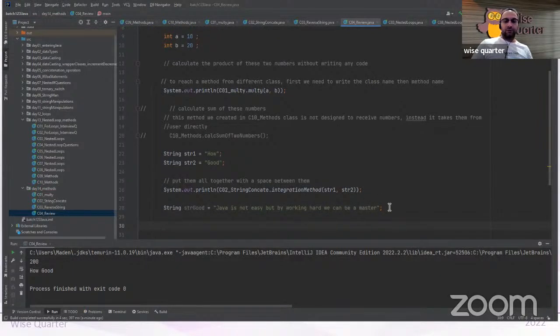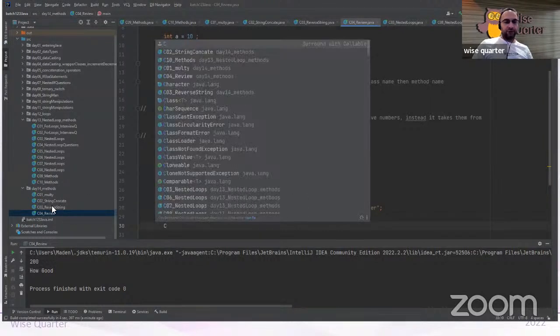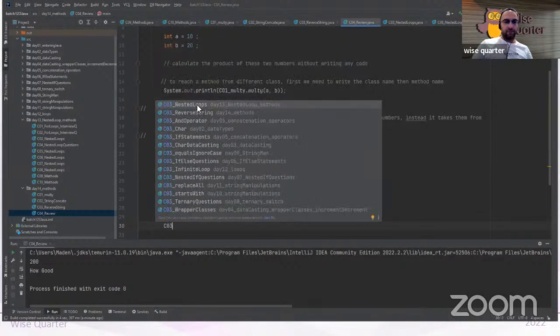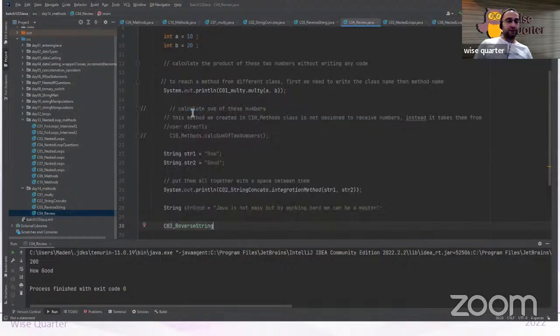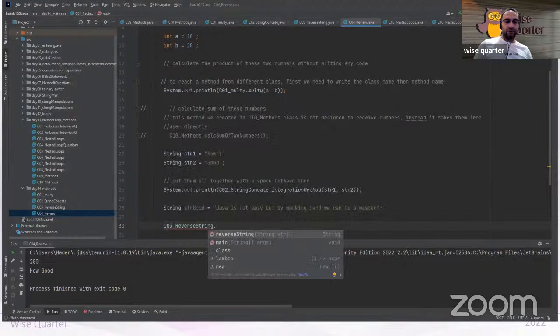This is the Java string variable. So I will call this method from this class, and I will put this value inside of it. It will reverse it, and it will return me the result. To reach that method inside of this class, I will write the class name CO3. Now, not the nested loop, you should be careful. I'm trying to reach the class O3 from the Fortin package. This is the one I'm looking for. Click, press enter, dot, reverse string.